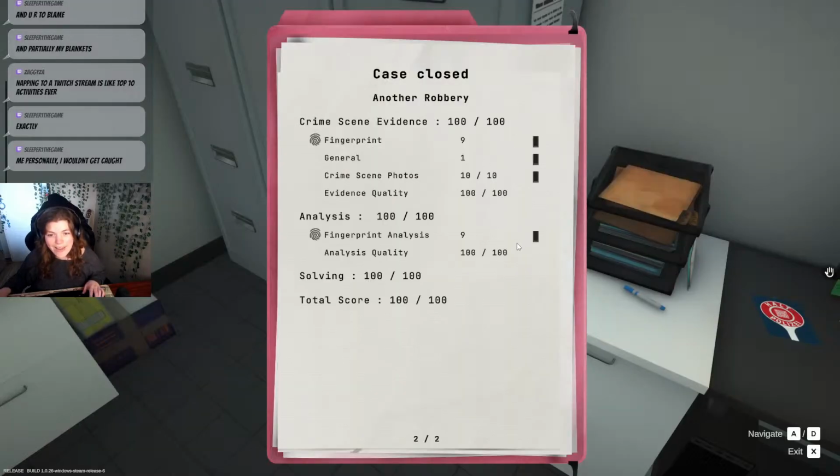Found all of that evidence. Look at that. 100% total score. Me personally, I wouldn't get caught. Yeah, you know, you wear gloves. You know, some boots with some plastic on them or something. You know, you could never get caught.